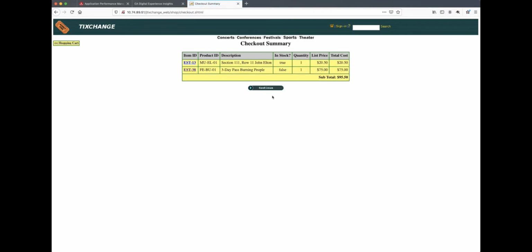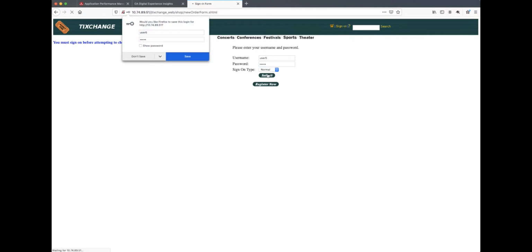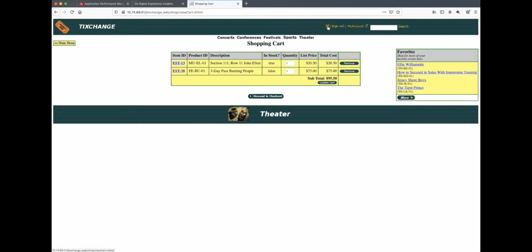I'll proceed to checkout. This will require me to sign into the application. Now don't worry, I'll show you how we can protect that password from being looked at or even examined by BPA. Let's continue with our checkout procedure.